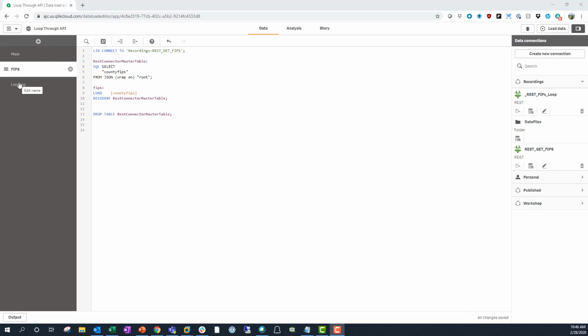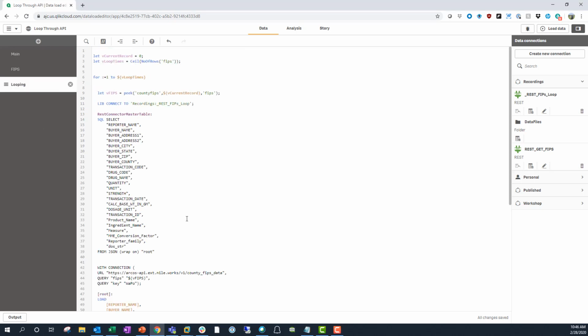So now let's move to the part where we actually loop through the connection to get all of the data that we're looking for. So this consists of a few different parts. The first part here is we are defining the variables that we will use to actually determine which record we're looping through at any given point and how many times we loop through. So variables for the current record and the loop times.